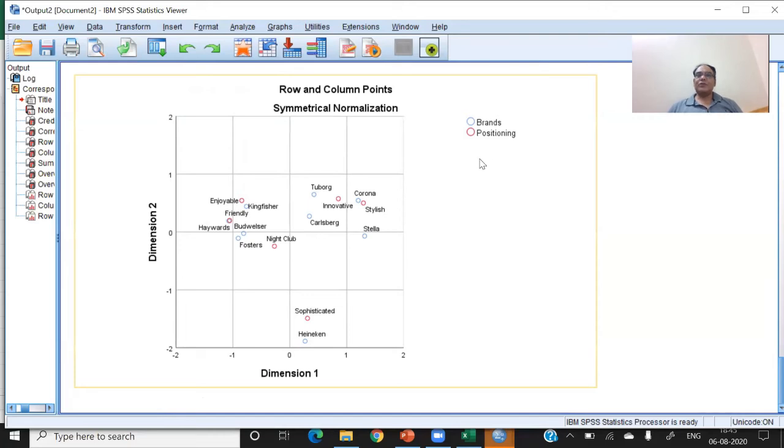So I started with these brands and positionings, and if you see the colors, the red color is showing you the positioning or the image, and brands are shown by the blue color. So here Corona and Stylish, you can see they are very close to each other. Similarly, Friendly and Haywards, they are very close to each other. Kingfisher and Enjoyable, they are close to each other. Heineken and Sophisticated, they are close to each other. So now we have the answer that which brand is considered as what image. So what is the image of which brand?